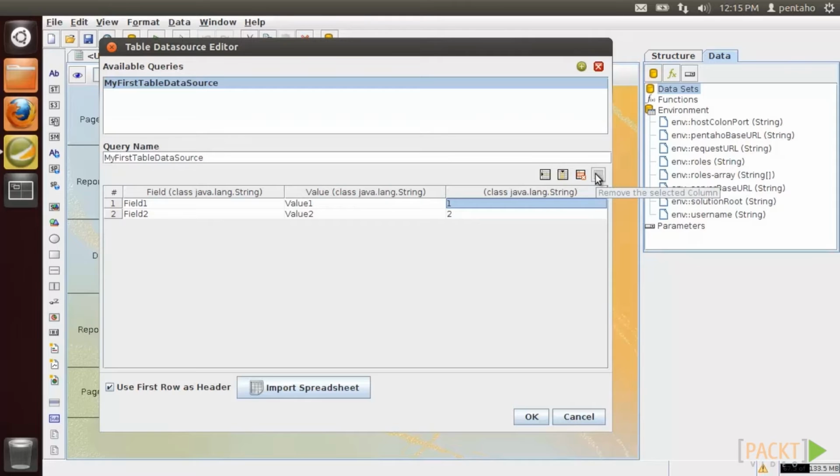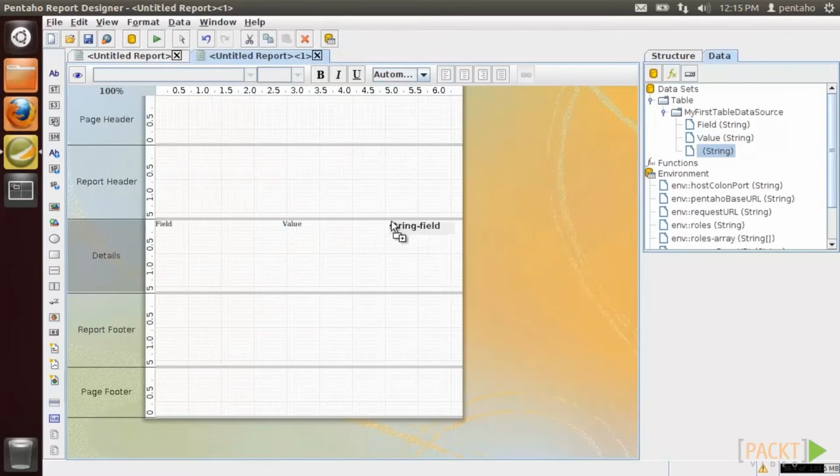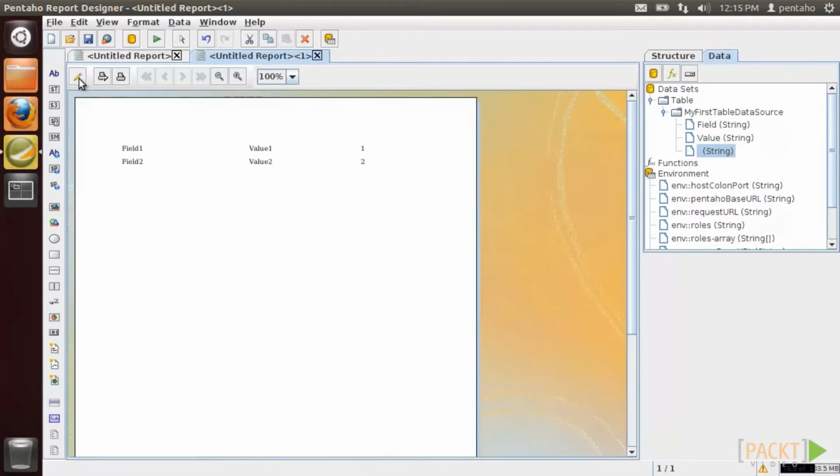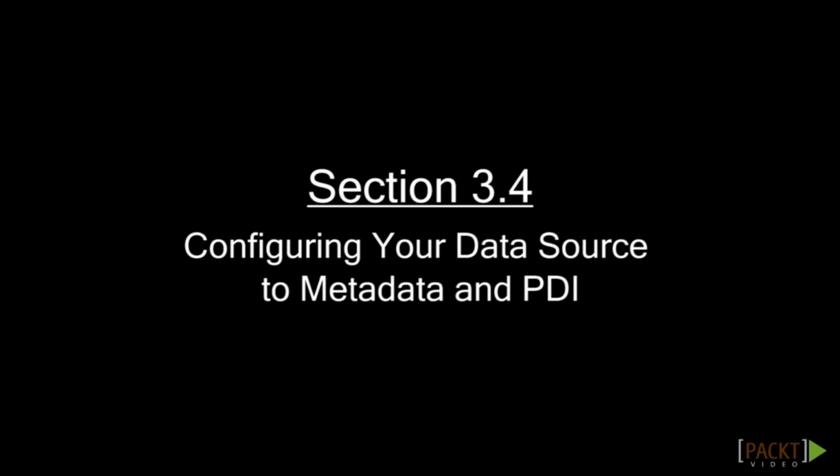Now that the data source is ready, we can go ahead in the way we know using the fields in our report. In this video, we learn how to define a connection to an XML source and table. In the next tutorial, we'll configure the data source to metadata and Pentaho Data Integration. Now that we know how to configure a data source on an XML and a table, let's see the data source configuration on metadata and Pentaho Data Integration.